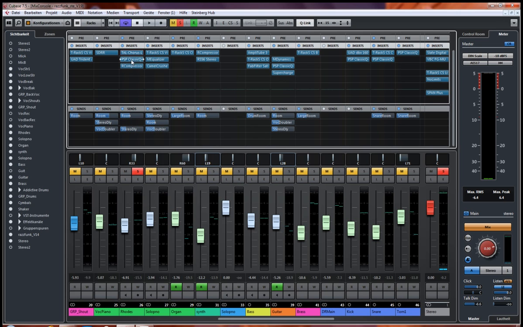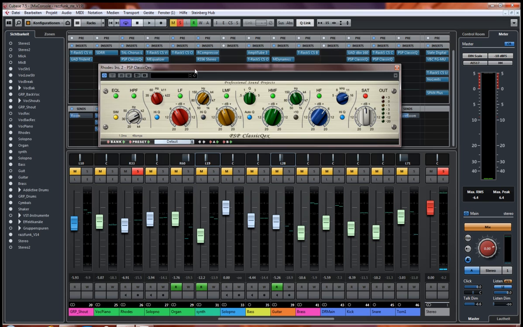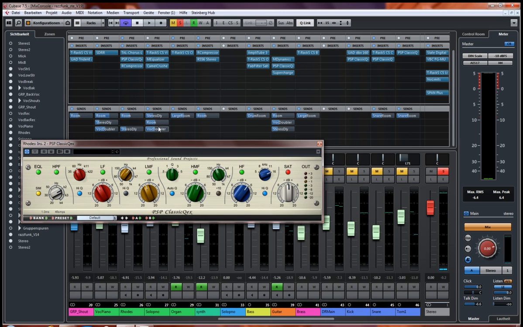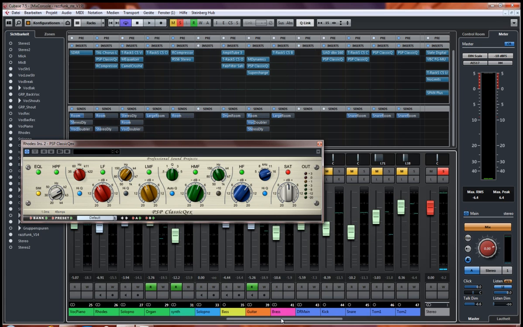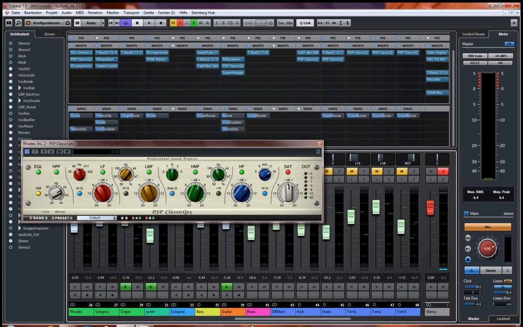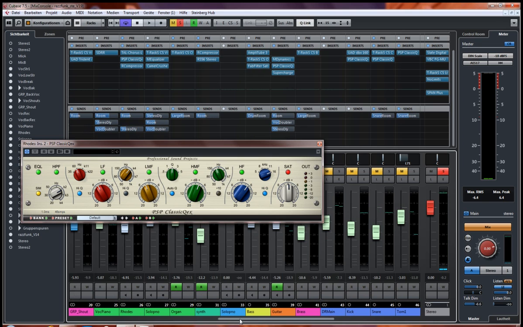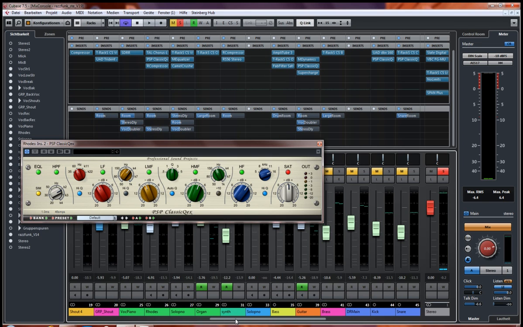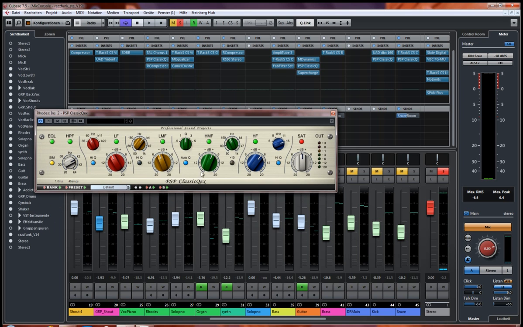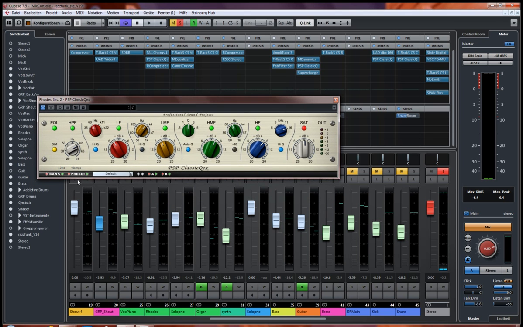And the second one is the PSP Classic EQ. By the way, I used this EQ for many tracks, as you can see here, especially for the drums. Because I wanted to achieve this vintage Neve sound, and with this EQ you can achieve this sound for two reasons. It has got a saturation, and it's also simulating the transformers.